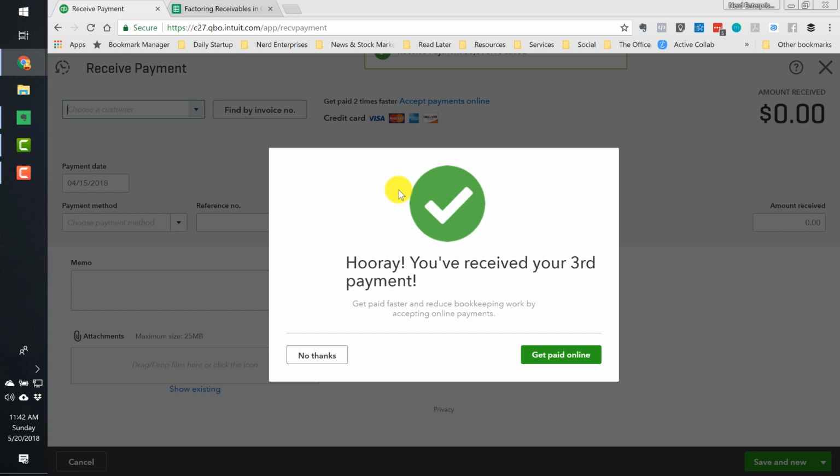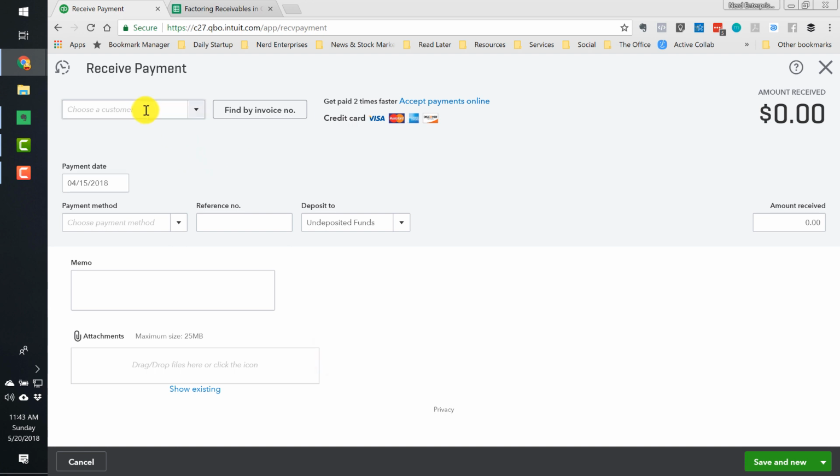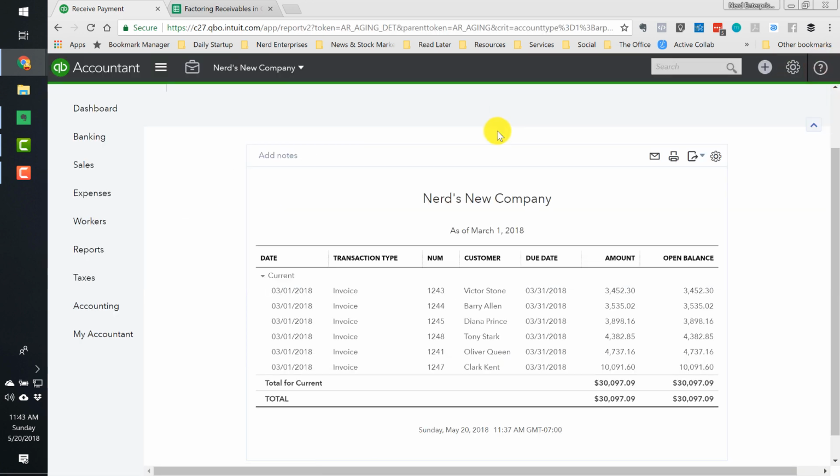Okay, and thank you, QuickBooks. That's funny. They're trying, in a sample company file, to get me to sign up for their online payment service. QuickBooks Payments actually works great, by the way. I actually do highly recommend it. I do use it myself.